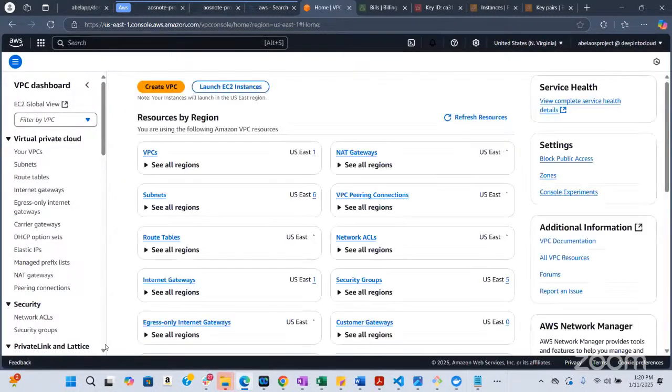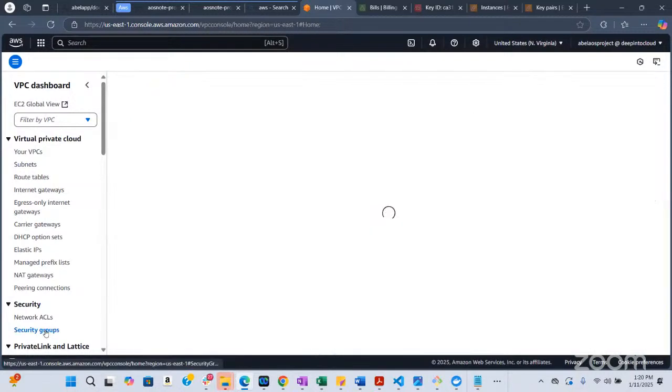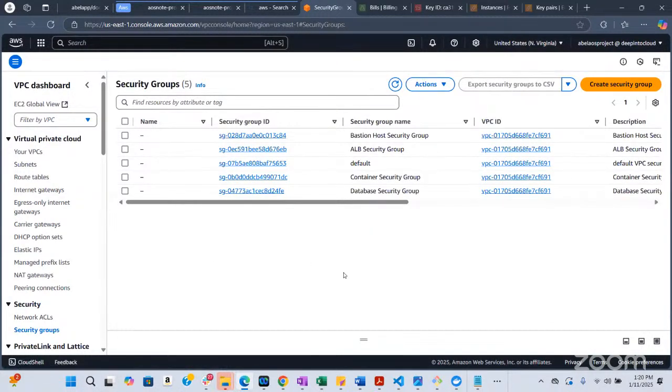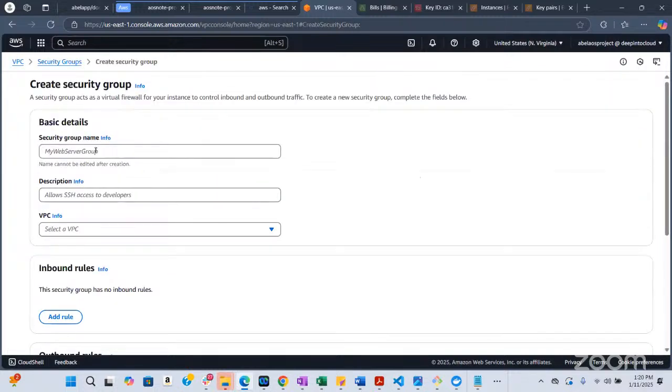And security groups. Create a security group. And call it AICE security group. AICE SG. Yeah, any way you want to call it is fine. Then you can use the name for the description and select your VPC.